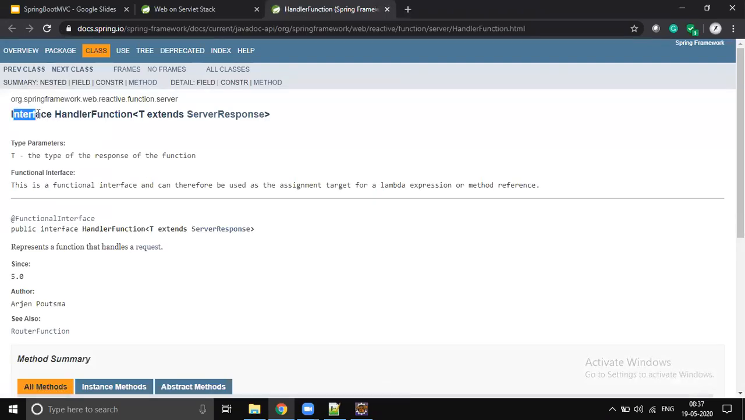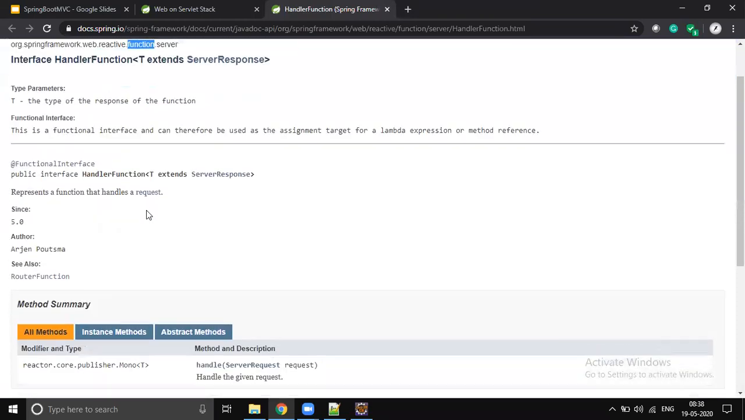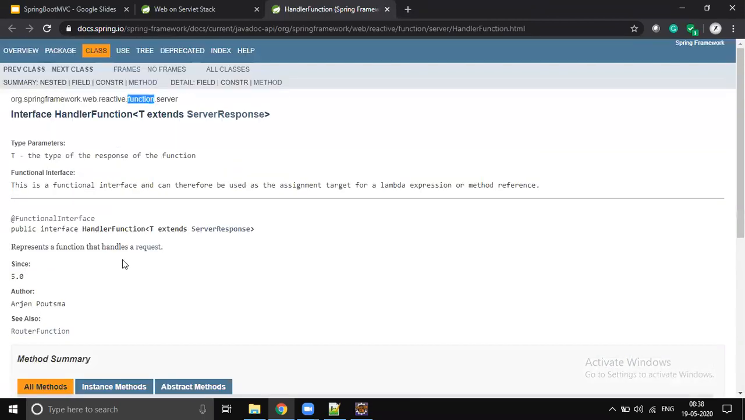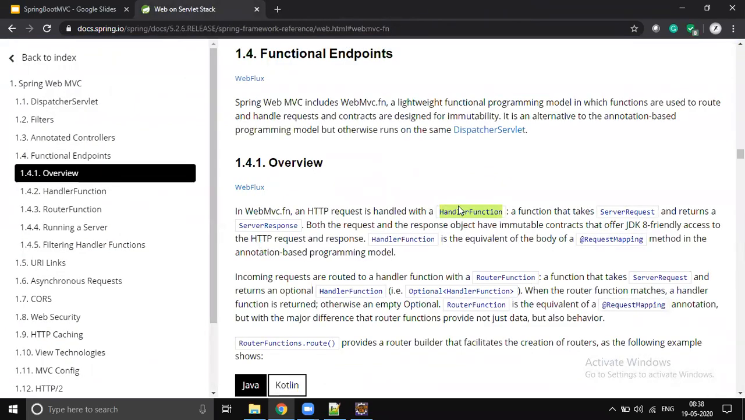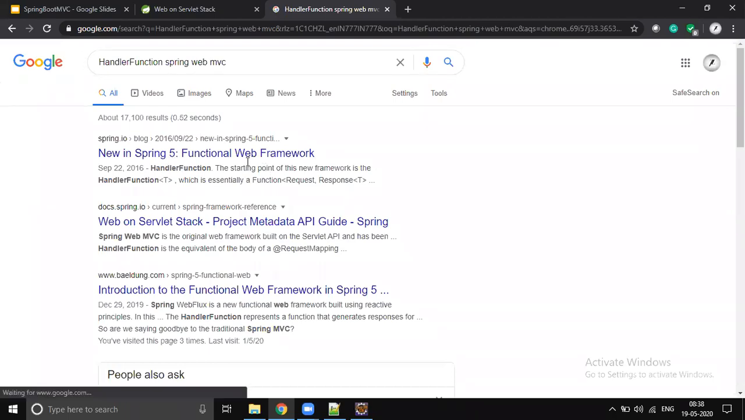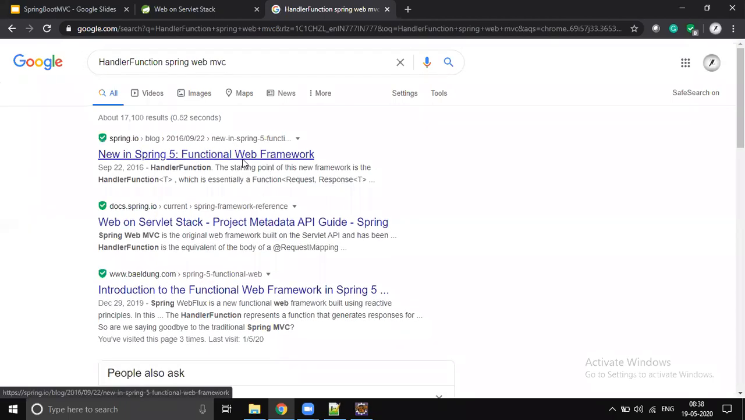Okay, so it's an interface. It's present in org spring framework web reactive, right? Reactive function, web reactive function, and it has only one method. What it takes, server request, and what it returns, not this one. If it's not reactive, it should be just function. Okay, spring web functional web framework. Yes.